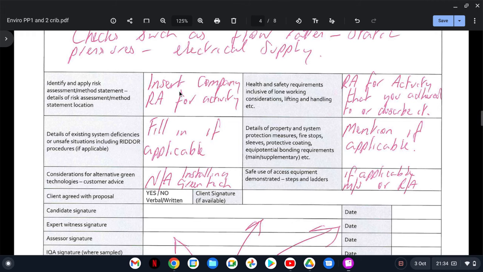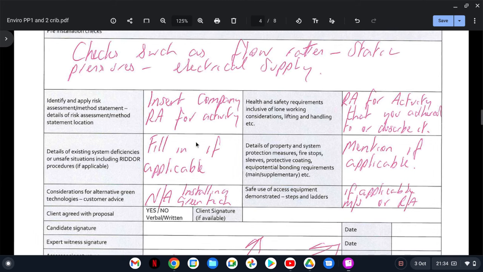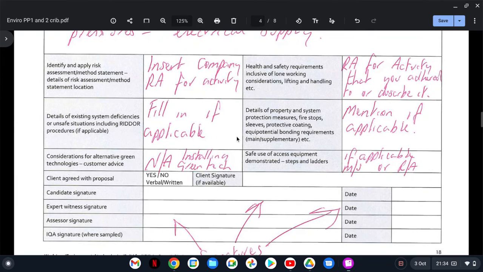Identify risk assessment. So insert a company risk assessment for the activity that you were carrying out. Take a photograph of one, print it off, put it in here. Risk assessment for activity that you adhere to or describe it. So health and safety requirements inclusive of lone working, lifting and handling, etc. Anything like that, just put it in as supplementary evidence and it will meet this criteria here.